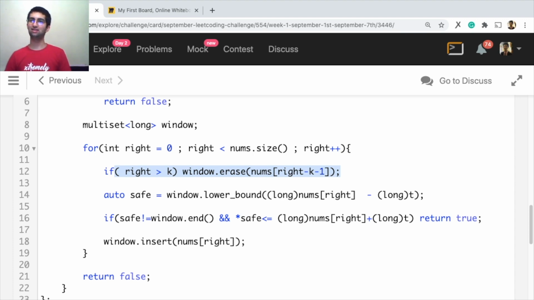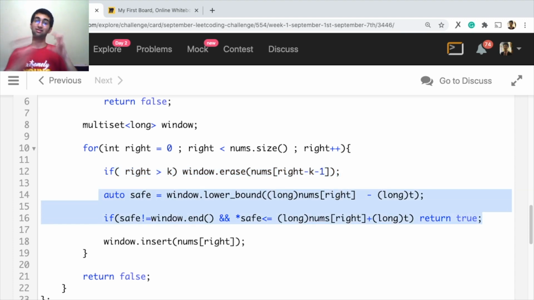And after that, check this element, whether any of its safe partners exist. What's a safe partner? Within the distance k and having a difference of at most t. That's a safe partner according to the rules they've given. If a safe one can exist, check it. So how do you check it?